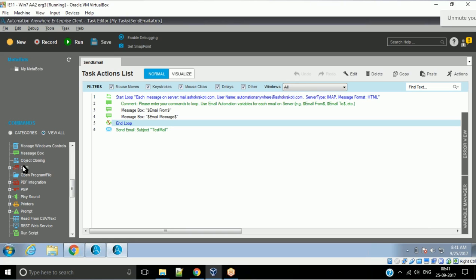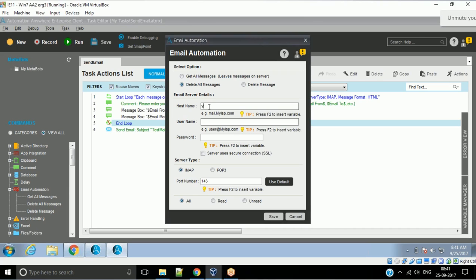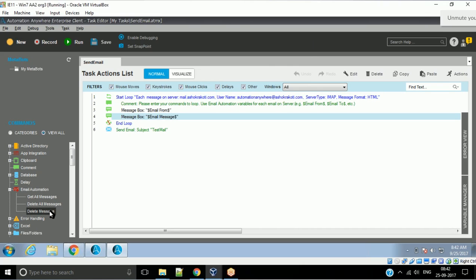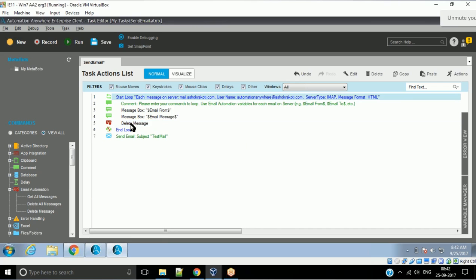Now, if I want to delete that particular mail, we have to use this delete mail message. Or if you want to delete all of them, again you have to give the same configuration over here, and username, password. I don't want to delete anything for now. Okay, so we can delete all the messages at once, like this. And delete message is for a single message. Delete message, as I told you earlier, has to be used in this loop itself. Without loop, we cannot use this delete message.